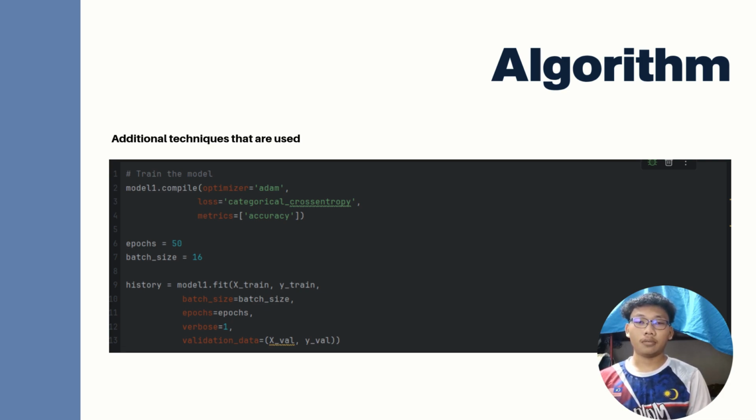Another encoding is the one hot encoding technique, to_categorical. This technique converts the numerical labels into one hot encoded format, which is suitable for multi-class classification problems. The next technique is dropout. A dropout layer with a rate of 0.5 is included after the first dense layer. This technique randomly sets a fraction of input units to 0 at each update during training, which helps prevent overfitting. And the last technique that I use is model compiling.